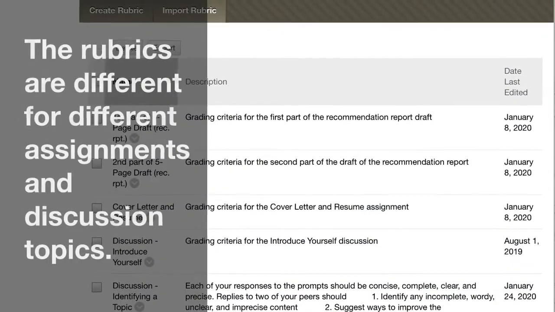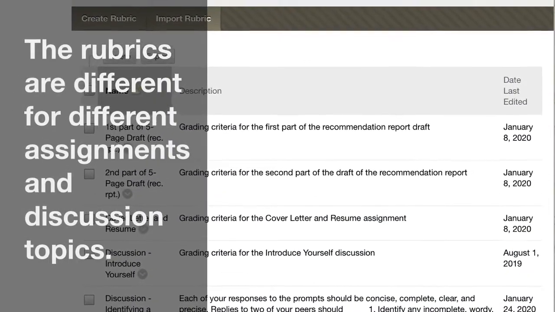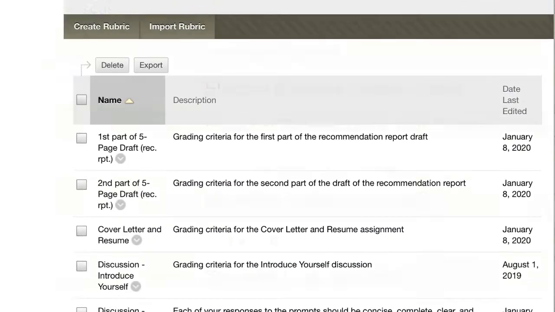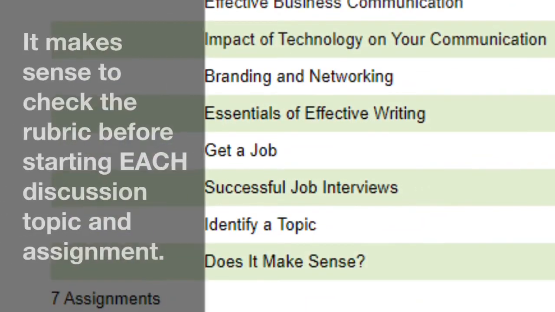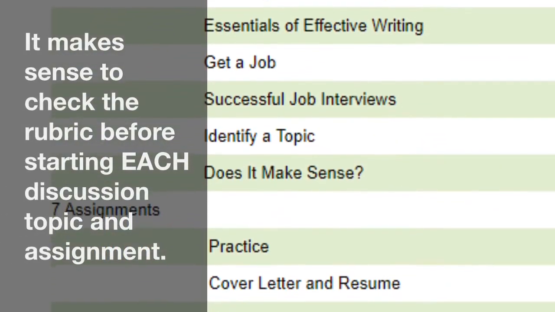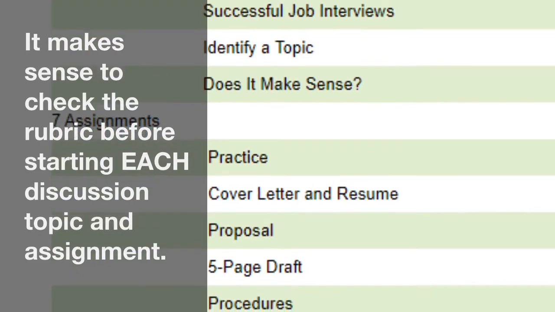The rubrics are different for different assignments and discussion topics. It makes sense to check the rubric before starting each discussion topic and assignment.